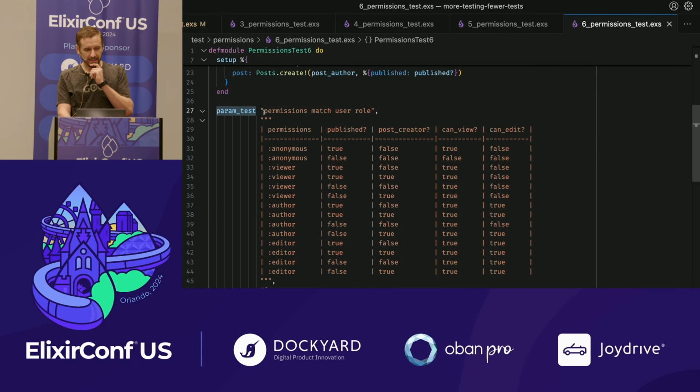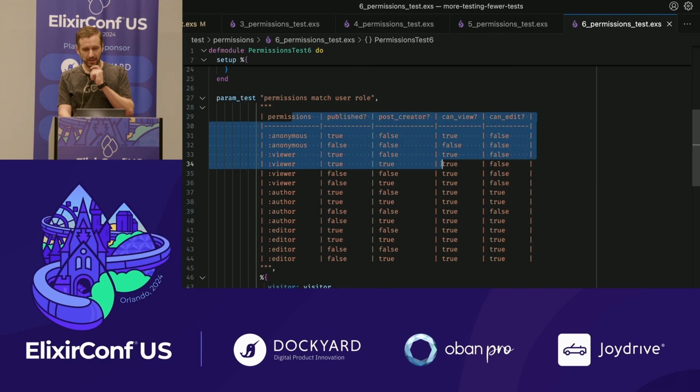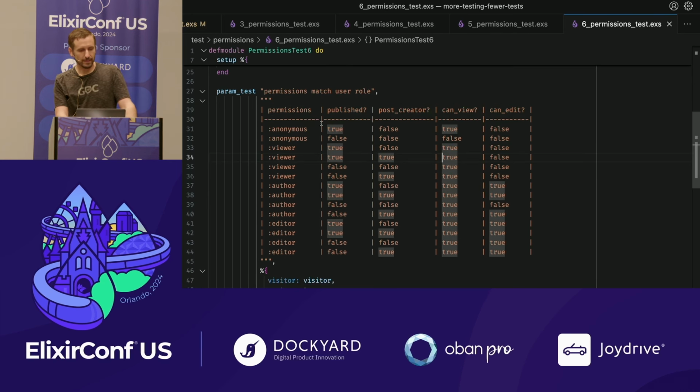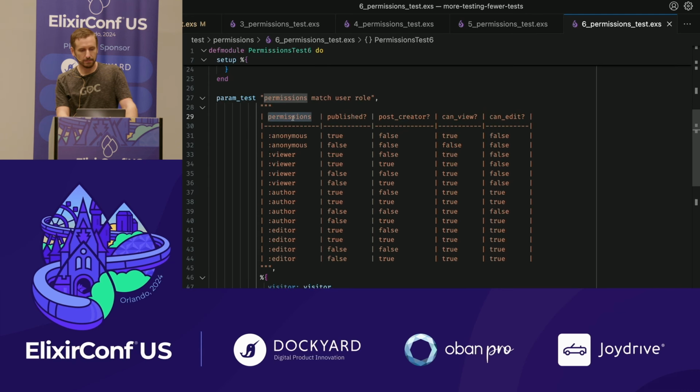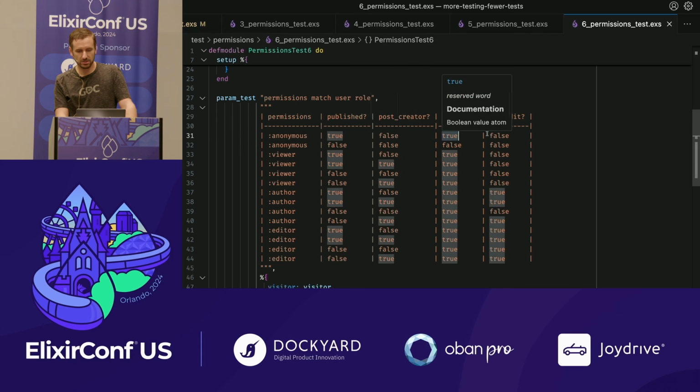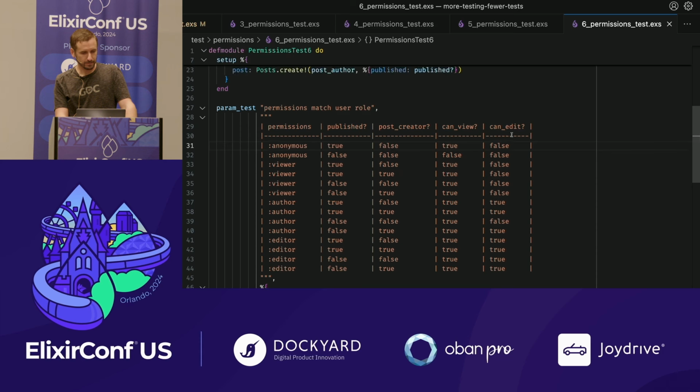So we say param test, and we've got the name of the test, permissions match user role. And then we've got this vaguely markdown looking table. And each of these columns is going to be turned into a parameter that gets passed to our test context. So we've got permissions, the published state, the post creator, and this is actually going to be the thing we're asserting against. So we're saying you should be able to view when you're an anonymous viewer and the post is published and so on. You should not be able to edit.